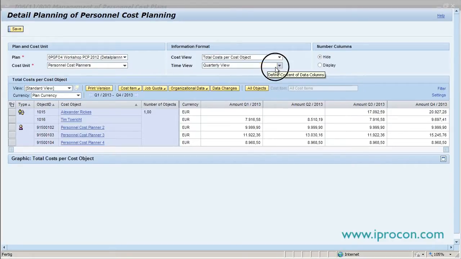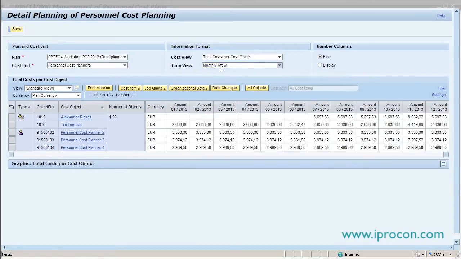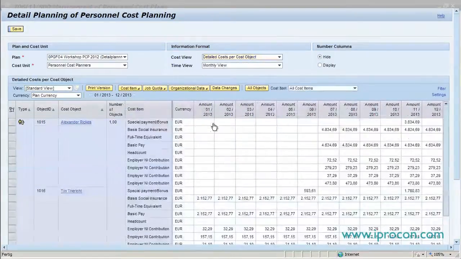So you can simply change the time frame which is displayed, so you see the fields down here are actualized, or you can update the view. So at the moment we see total costs per cost object, so we see a sum value for all of our cost items here. We could also say we want to see it in a detailed view, and then see that the data is split up into the actual cost items we have here per month. So you have several options to make the data available to your line managers.